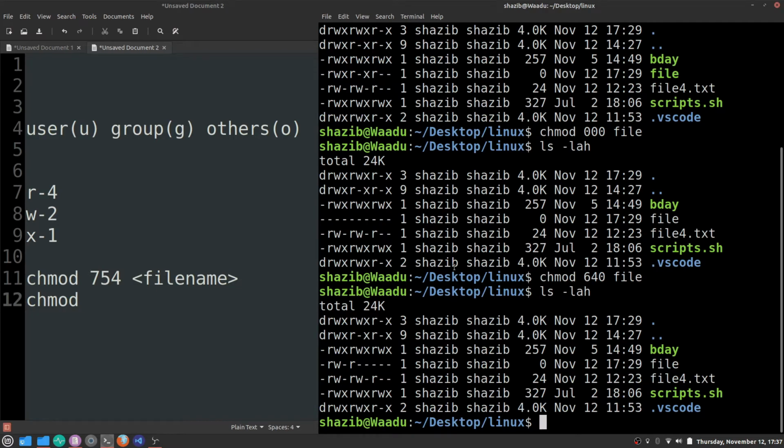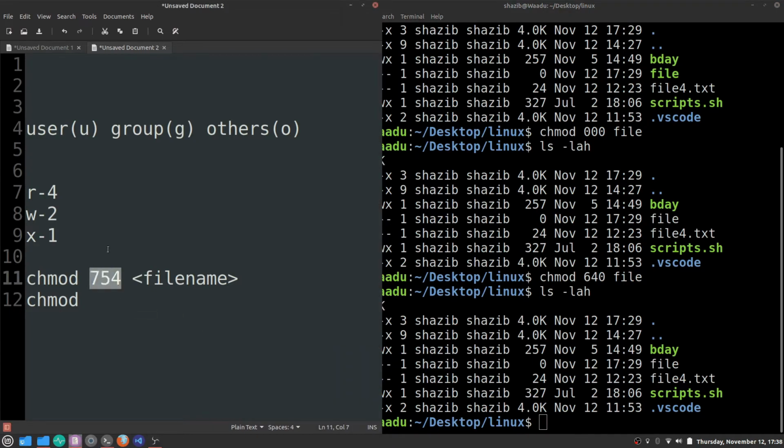I gave 6, which means reading 4 and writing 2, so 4 plus 2, so the user has reading and writing. And for the second one I've given 4, which corresponds to reading, so there is only reading, and 0 of course corresponds to nothing, so it doesn't have any privileges. That's how you can change the privileges of any file using these digits and their values.